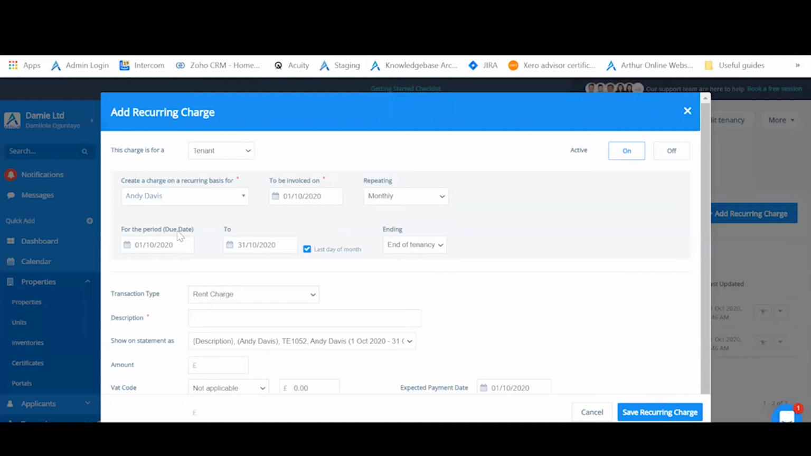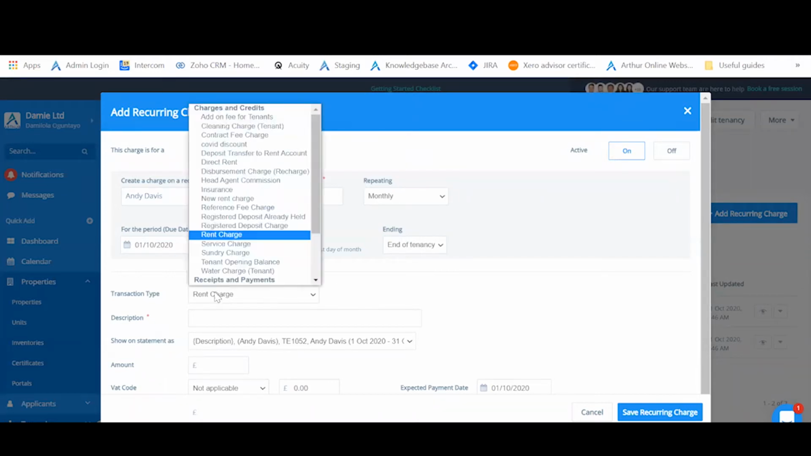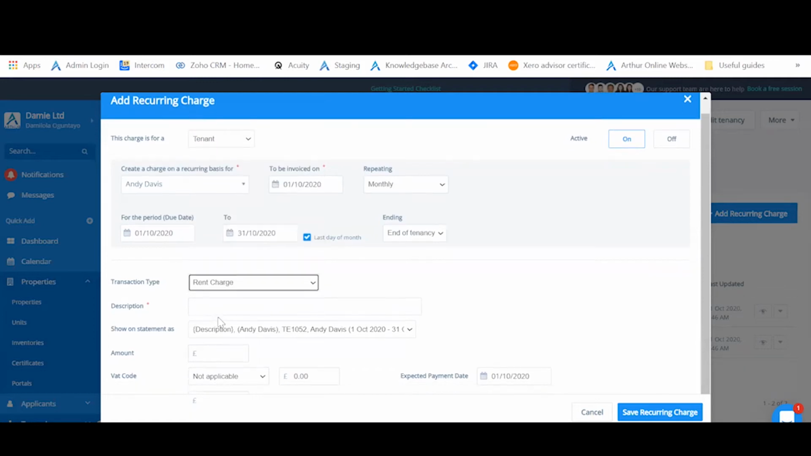So once you've done the date and how often you want the charge to generate, most important thing, as I said, is to always use rent charge. So by default on Arthur, we have direct rent and we have rent charge, but rent charge is what you will always be using in order to do your remittances. So once you've selected the transaction type of rent charge, you fill in the rest of your details.